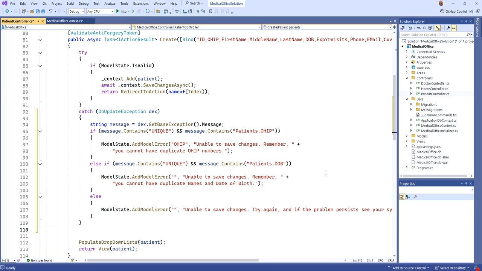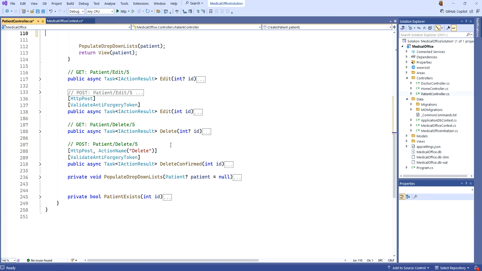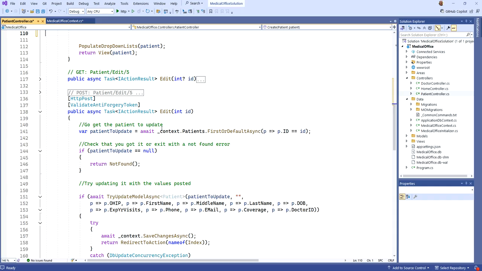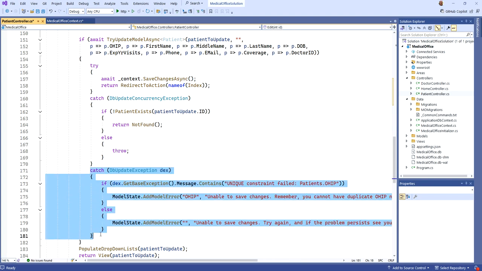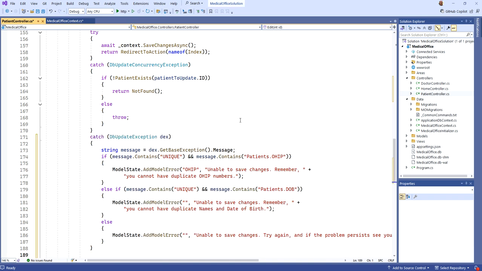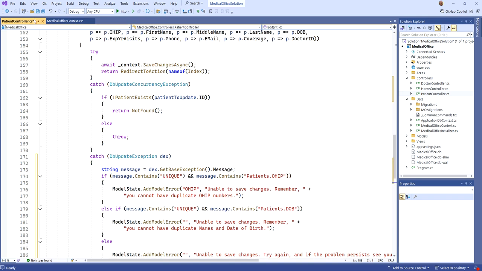So I can say, unable to save changes. You can't have duplicate names and date of birth, right? Okay, now just one more thing. Also, we'll do the same thing in the edit post. Come down here for the catch block for DB update exceptions and put the same code there. Don't worry, eventually we'll look at consolidating more of this code, but I just want to keep things simple and take things a step at a time.